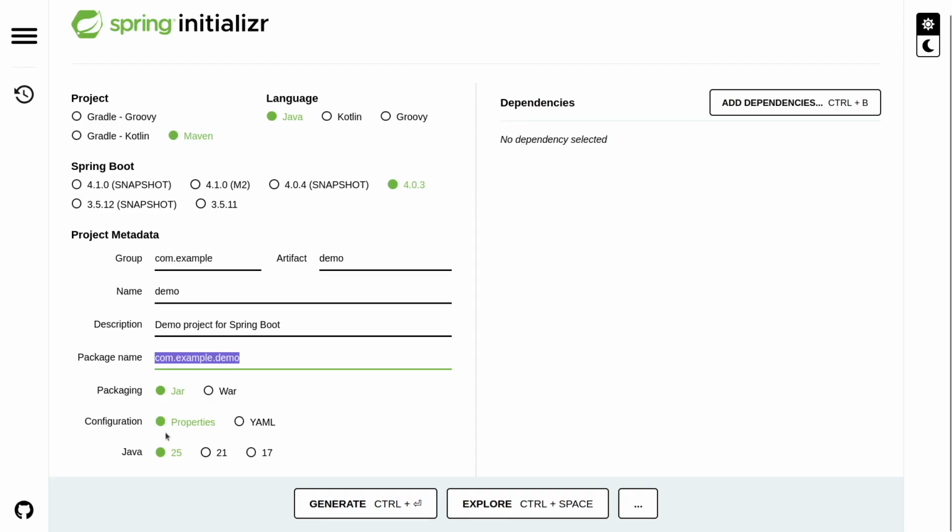Then we have the configuration. Again, we have two choices. You can select either one of them. So I'm going with the properties, and then we have the Java version, which Java version you want to use. So I'm going with the latest one, that is Java version 25.